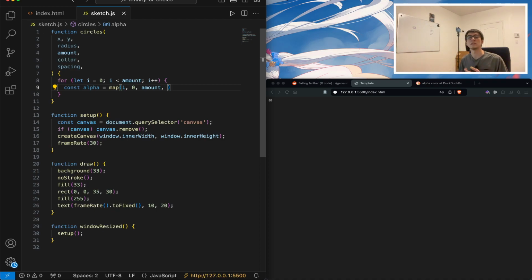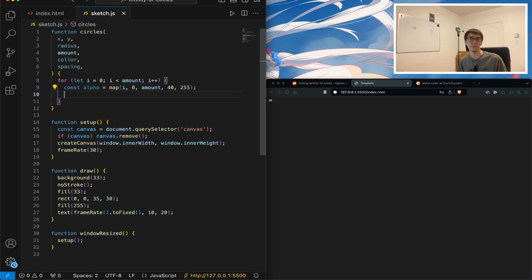So what we'll do is we'll basically say that whenever I is 0, the alpha should be really low. So maybe like 40, and otherwise it'll go up to 255. 40 and not 0 because I still want to see the circle. Maybe 40 is too much, we will see. So that's fine.